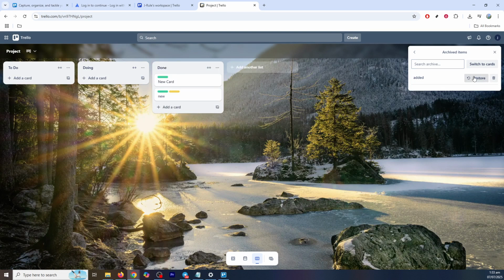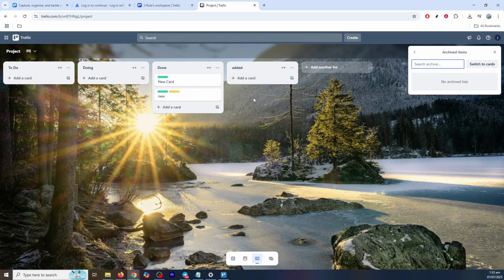By following these straightforward steps, you've successfully unarchived your Trello items, making them part of your active workflow once again. Unarchiving is an invaluable skill for maintaining organized and efficient boards, ensuring that nothing important gets lost in the shuffle. I hope this rundown has clarified how to manage your archived items in Trello effectively.